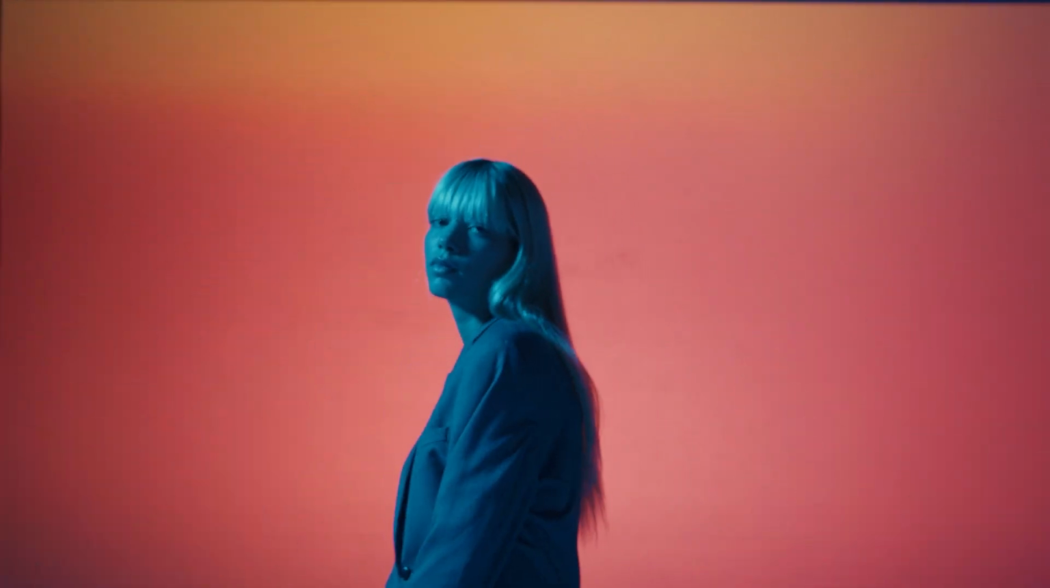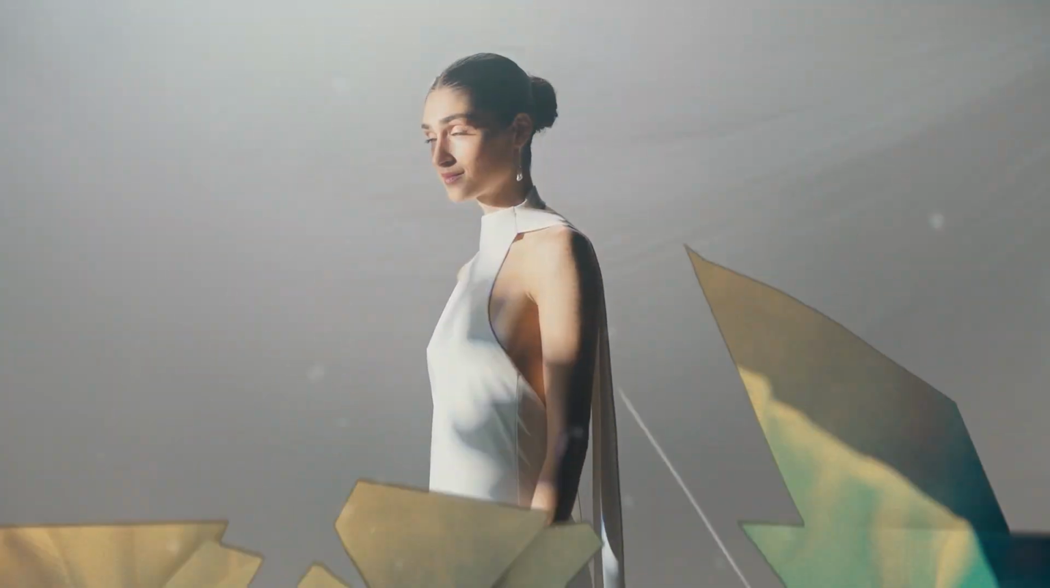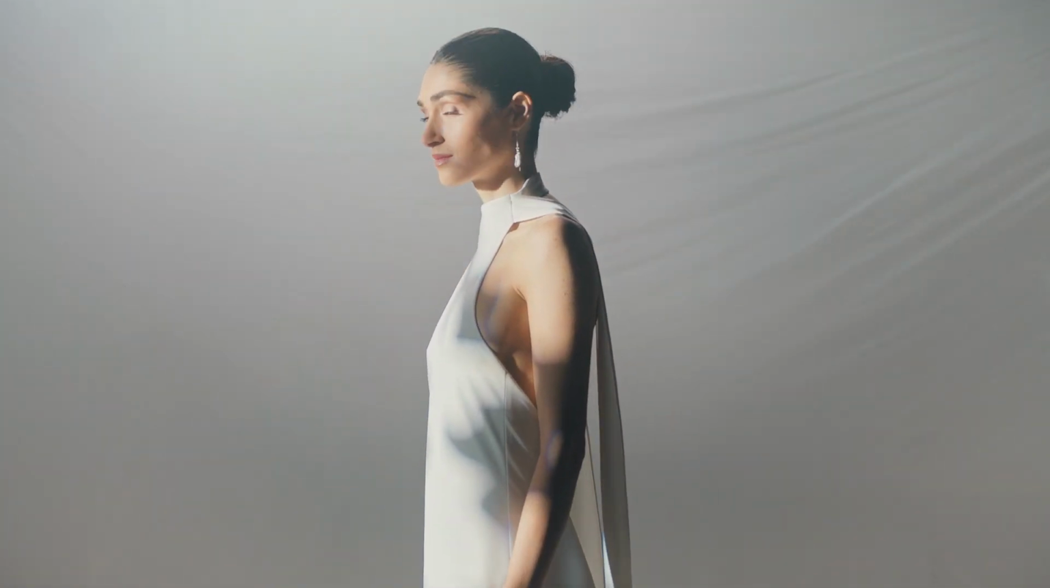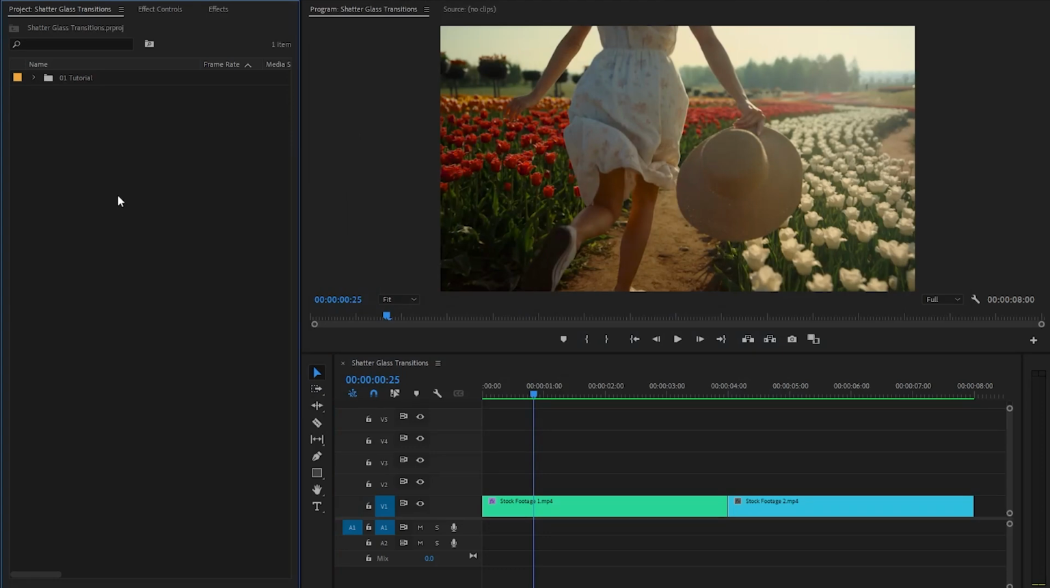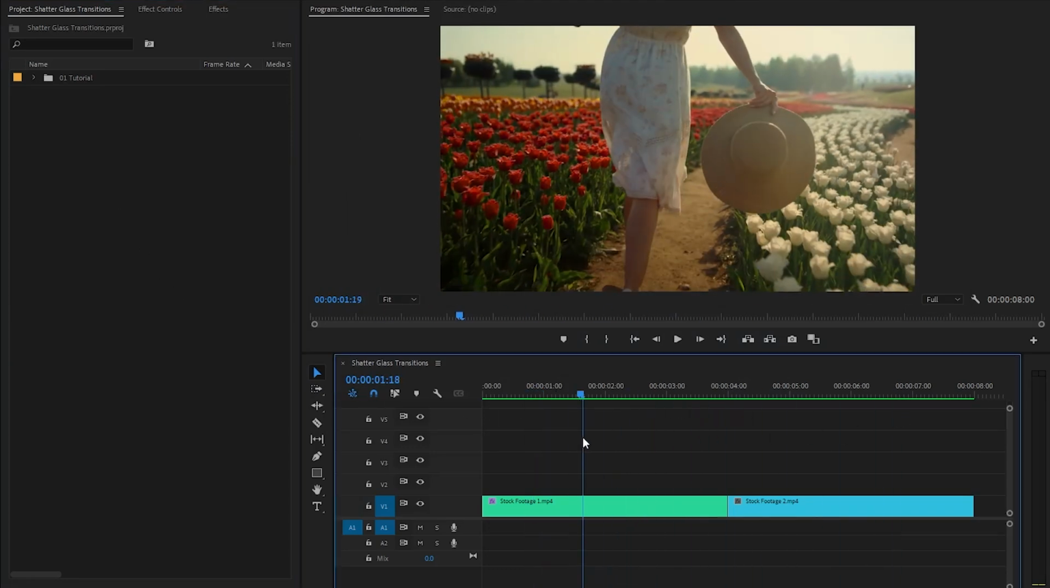Hey guys, in this tutorial, I'm going to show you how to create this really simple and nice shatter glass transition in Premiere Pro. So let's get started. Alright, you can see on the timeline, I've got two different stock footage. You can use any footage that you like.